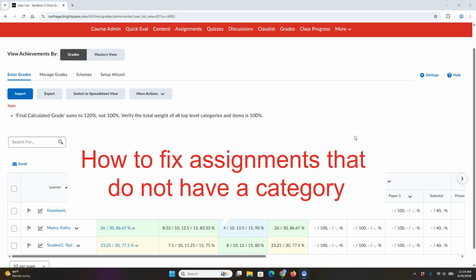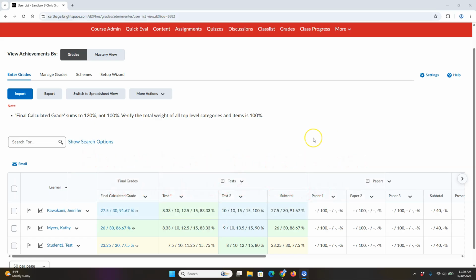If you created categories in your gradebook, whether you have weighted categories or you just go by points, there's going to be a time where you might need to fix it. In this case, my class is weighted by percentages, and so it's telling me that my final grade is calculated to 120% and not 100, so I need to fix that.